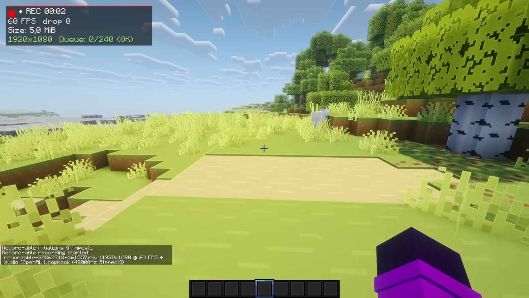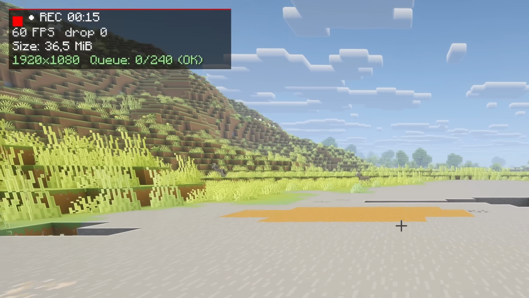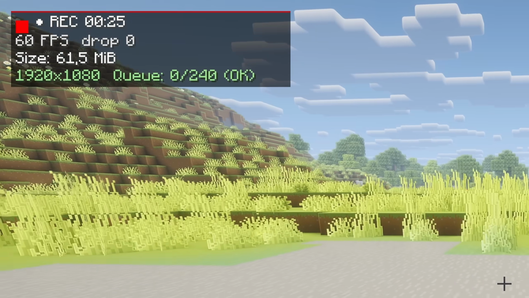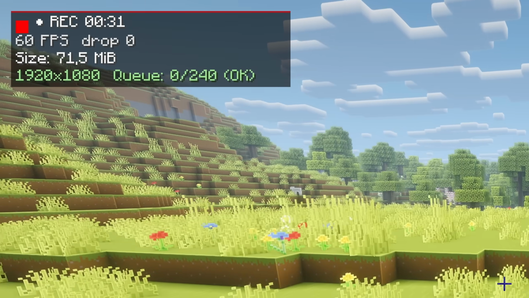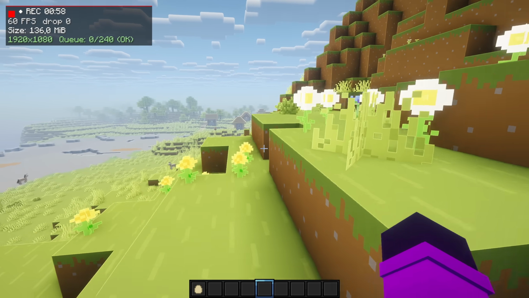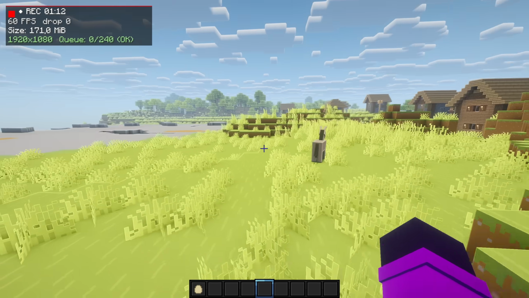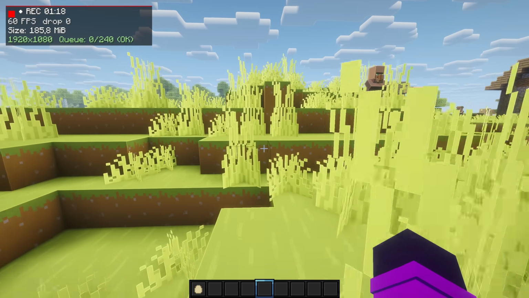So we simply click that, and there we go. The recording has started. We are currently recording Minecraft. You can see I'm currently recording in 60 FPS. We've had 0 drops so far. The size of the file is slowly increasing, and you can also see the resolution that I'm recording at. It is now recording in-game video and audio, and if you properly set up your microphone, it will record your microphone as well.